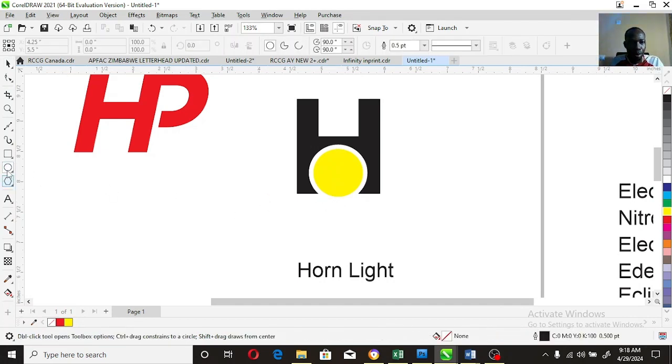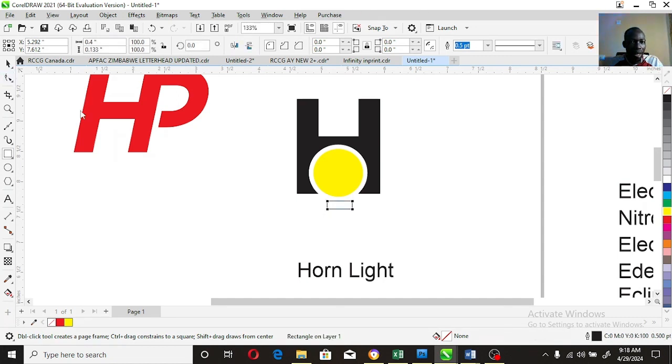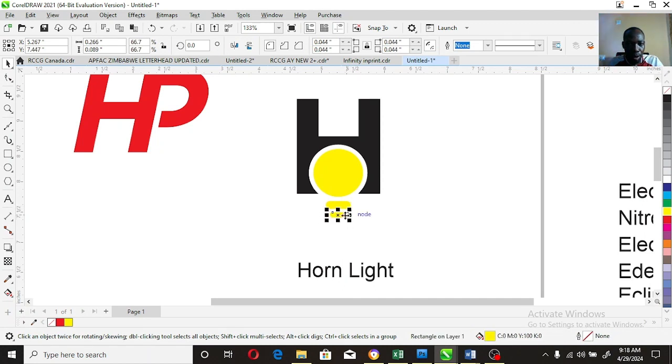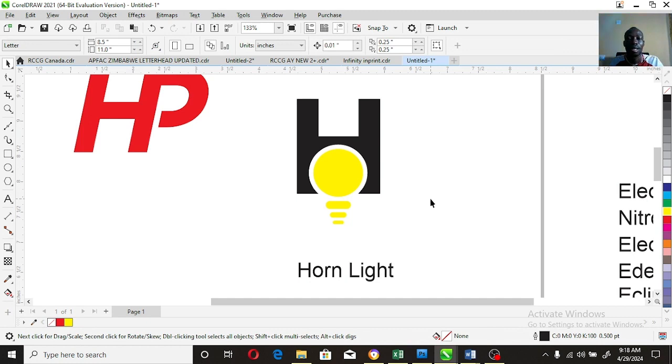Okay, this is a bulb, right? So that's why I said, as a graphic designer, you need to be creative. This is a bulb that shines light. Can you see that?